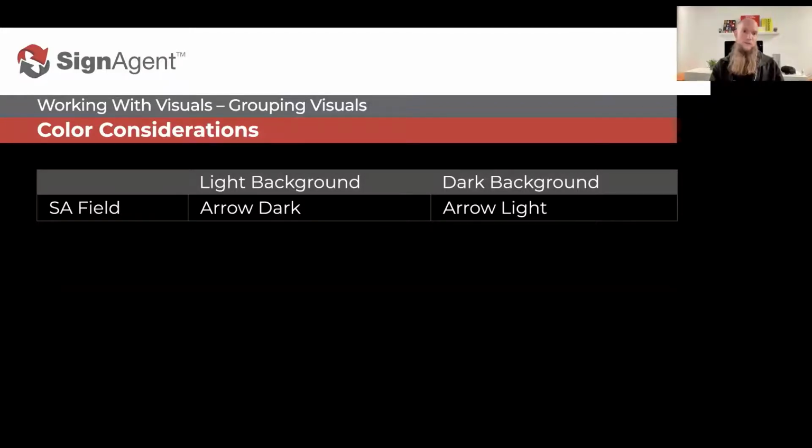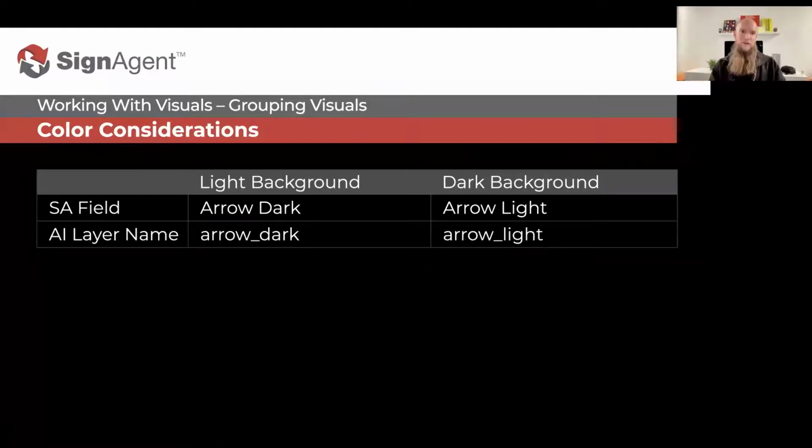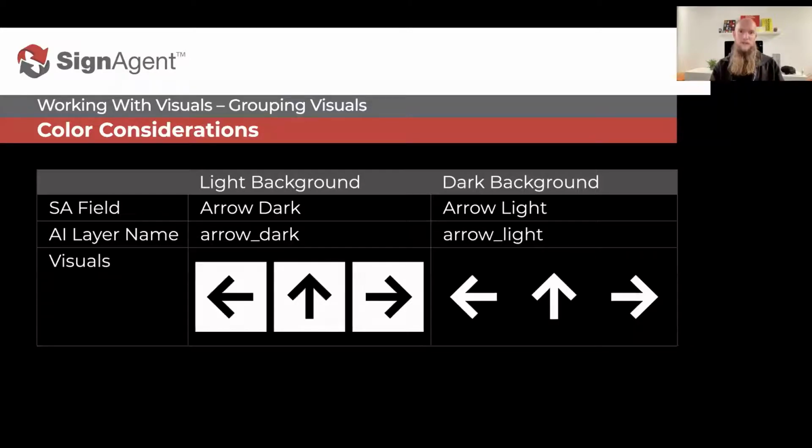So the SignAgent field you would create would be called arrow dark. And really you can call it whatever you want, but the key is that it matches the field from Illustrator. The layer name in Illustrator would be arrow_dark. And then here are your differences. These are the visuals. So when I'm going to pick from my arrow dark field in my particular sign type, I'm only getting these three arrows, the arrows that are part of this family. I'm not giving the option to pick the other three that are the light arrows, because then I would just get white boxes.